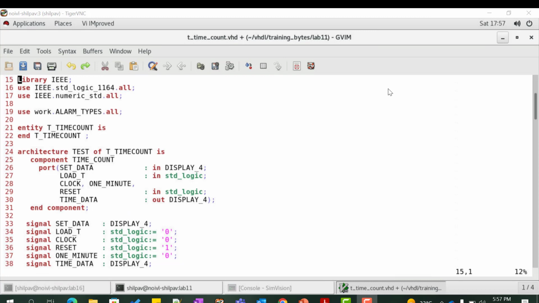Now let us code the test bench. Create a file t_time_count.vht. Declare the package alarm_types to enable the use of enumerated data type display_4. Declare an entity t_time_count. In the architecture, declare the component time_count. We see that the signals set_data and time_data are of the type display_4. Declare all the local signals required to connect that to the test bench.